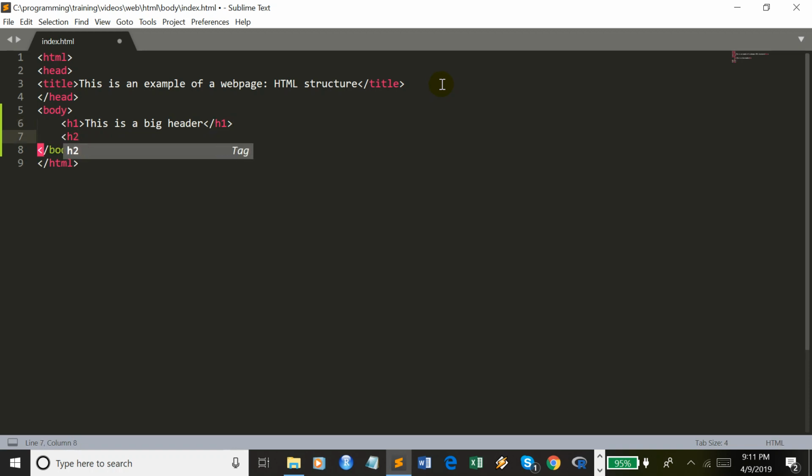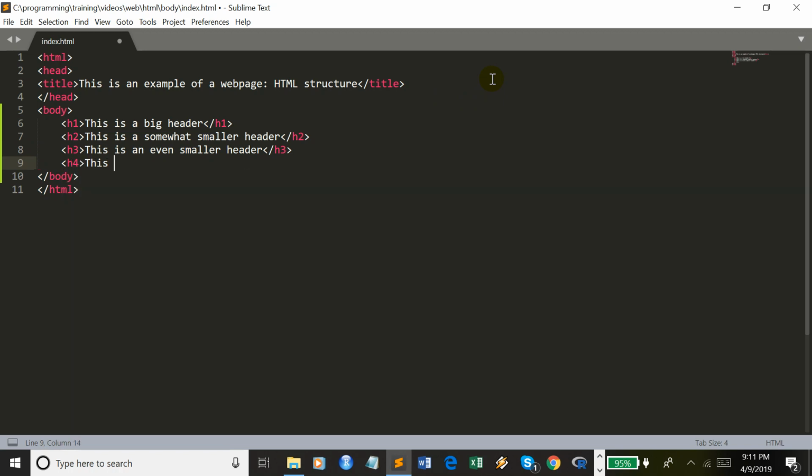Let's try H2. How about, this is a somewhat smaller header. You can think of these as being like head titles for the document, overall titles for sections. This is an even smaller header. H3, okay. And then down here, we'll try H4 next. H4, this is, I'll just say, still smaller. And still smaller. And even smaller, let's say that for H5, and even smaller. And then I think by this point, we all get it.